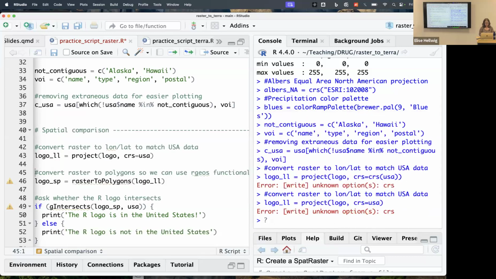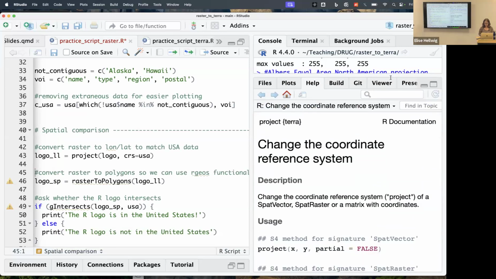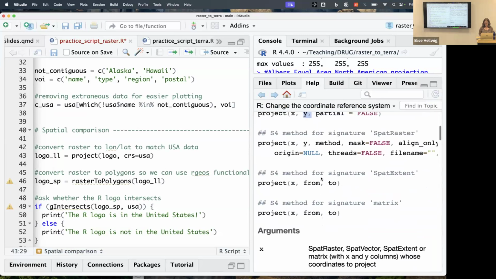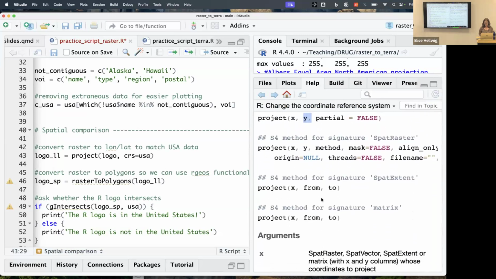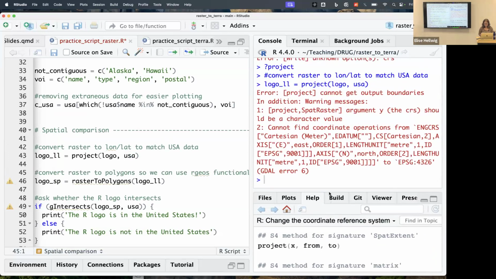I thought it was the same, but obviously not. Project. Oh, okay, they've renamed it. So Y is the name of the argument, for whatever reason. Very descriptive. But there you go. Let's see if it, no. Do you have a from and a to?